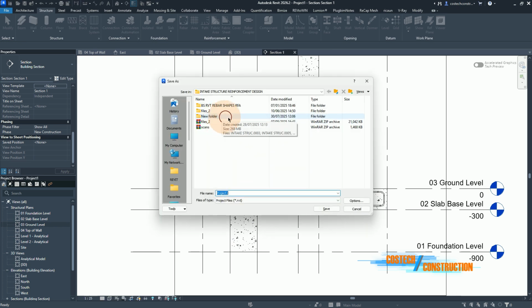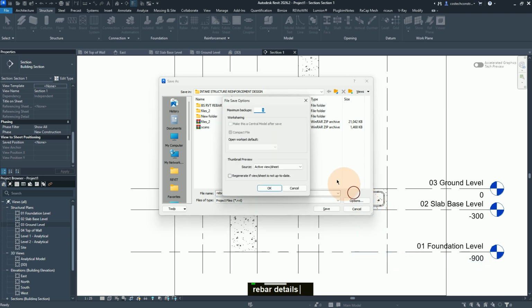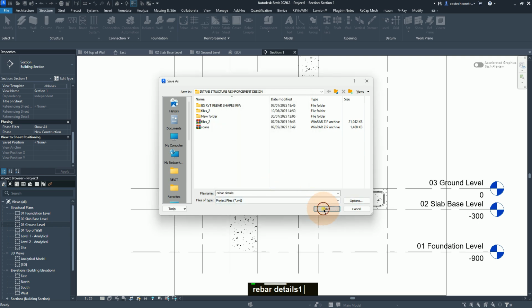So from here, I'm going to save my project, and we can name it as Rebar Details. Go to Options, then set the backup to 1. Now I'll hit Save.